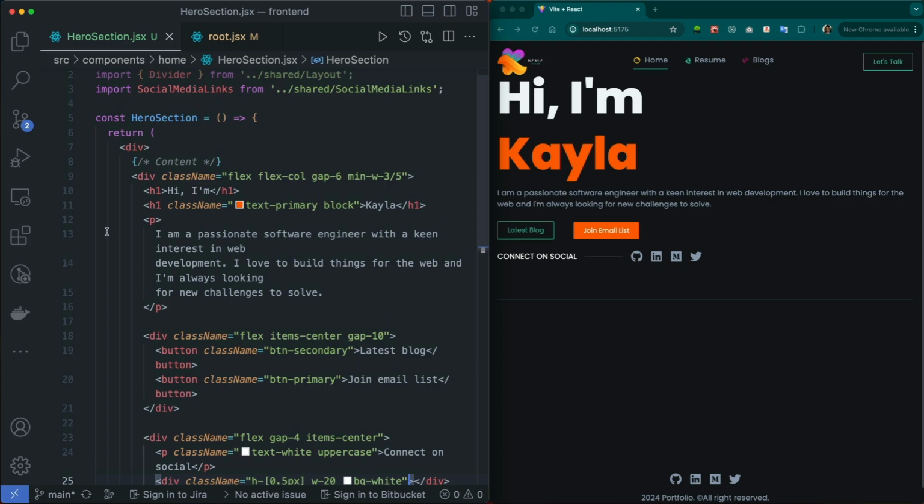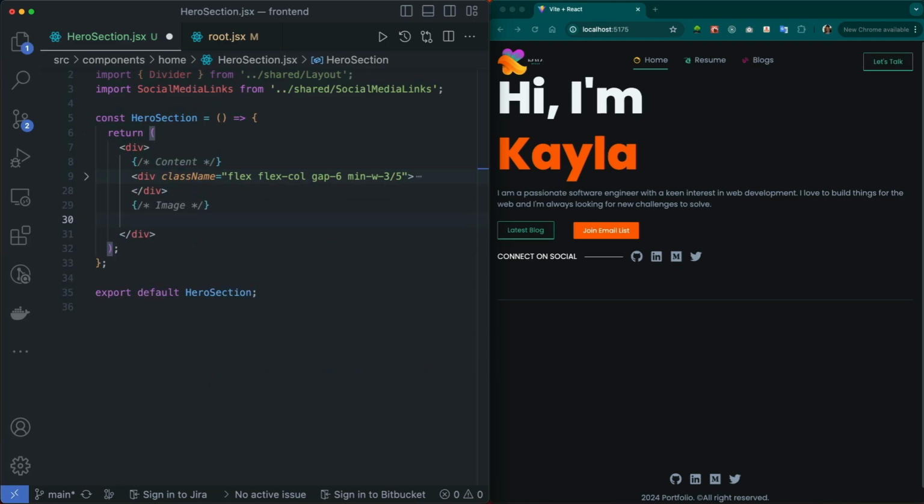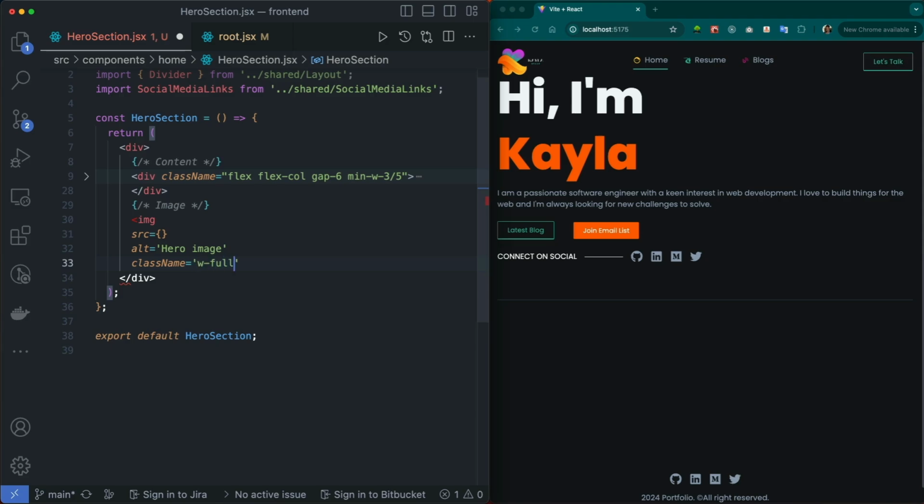Next, we will implement our image section and create a new image tag. I will provide the source very soon and I'll give it an alternative content of hero image. I will give it the class name and the following style. We want the width to be full. On medium screen and above, we want the width to be 2/3 of whatever the width is. We also want it fully rounded on medium screen and we want it rounded on smaller screen. Let's go ahead and close this.